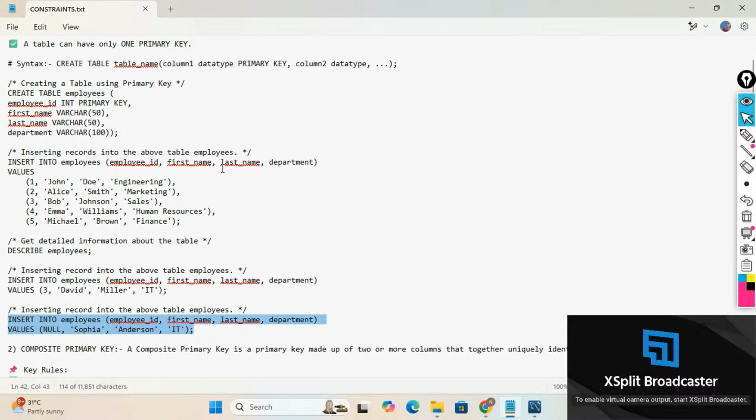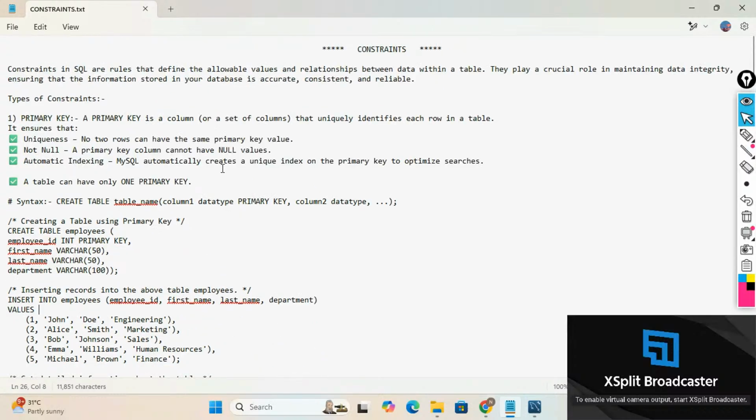Okay, but Akhil, one question before you continue. About the definition of the primary key: if you go back, here it is clearly mentioned that we can have only one primary key. But what does the definition say? It says that a primary key is a column or set of columns. So that means, can we have multiple primary keys? No, we cannot have multiple primary keys.